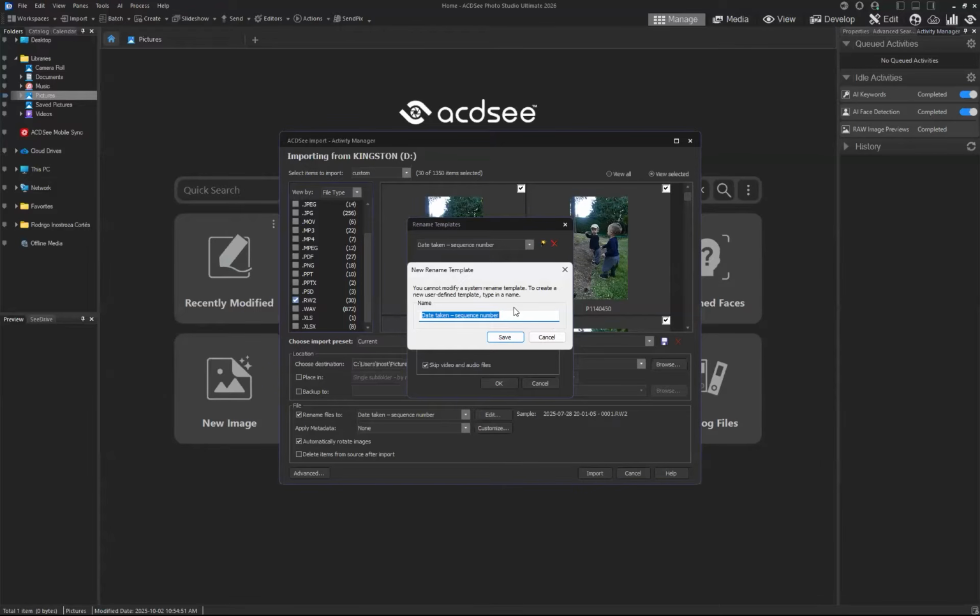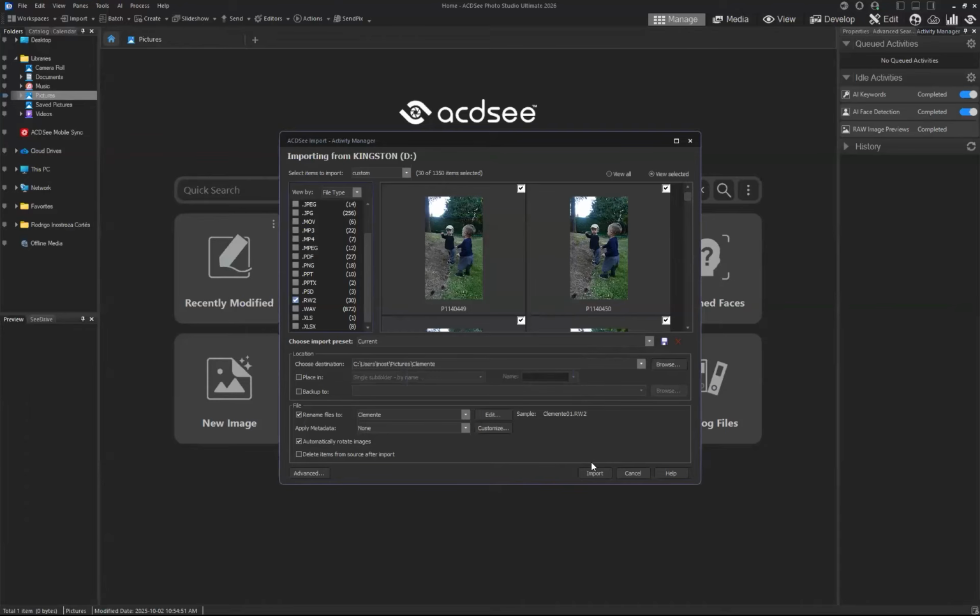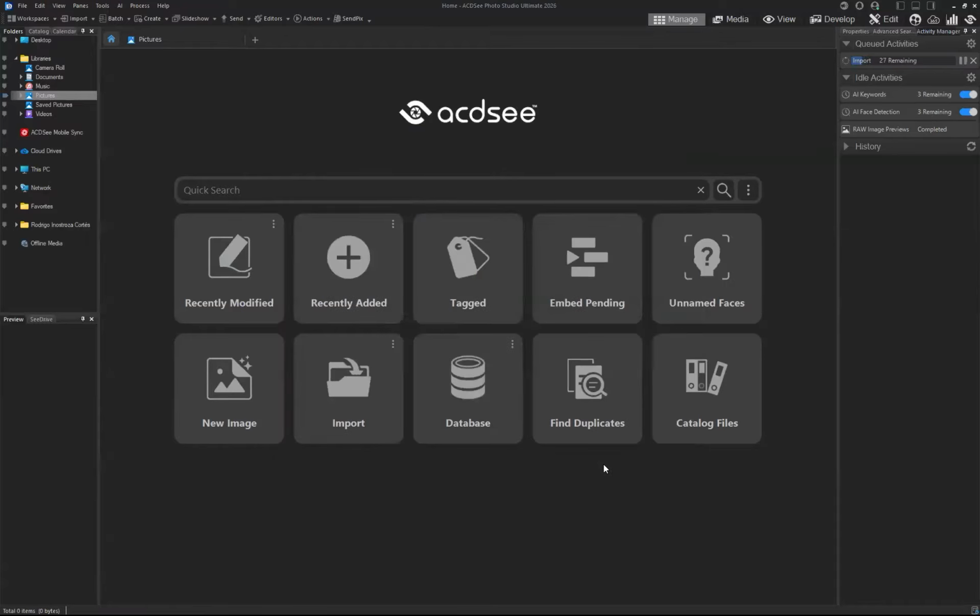Now I have to save this template because I've actually changed the way that ACDC is going to rename my file. So I'm just going to type again Clemente. And I don't know, it probably makes more sense to save your photos with the date taken and a sequence number, right? But I'm just showing you how you can rename your files while importing. So let's go ahead and click on import.